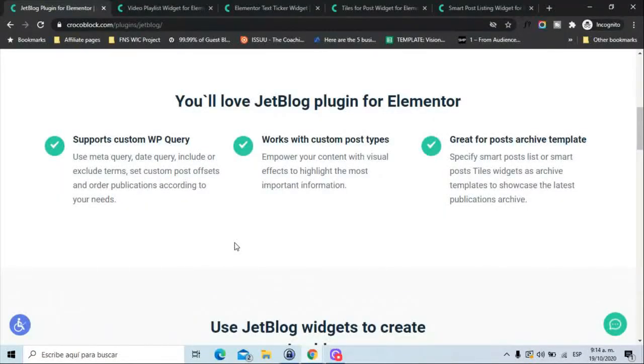So the first thing that I want to do is give you an overview of JetBlog and show you the pricing options. Here you can see that JetBlog supports WP query. As it says, use meta query, date query, include or exclude terms, set custom post offsets, and order publications according to your needs. It also works with custom post types, empower your content with visual effects to highlight the most important information. And finally, it says it's great for post archive templates. Specify smart post lists or smart post tile widgets as archive templates to showcase the latest publication archives.